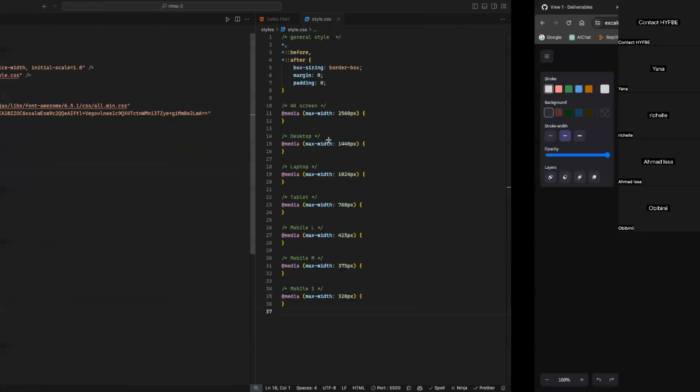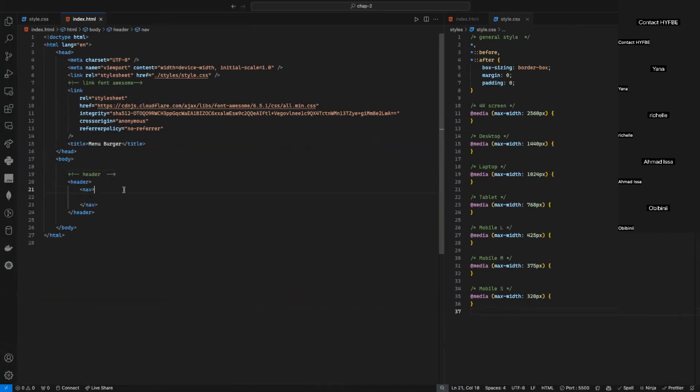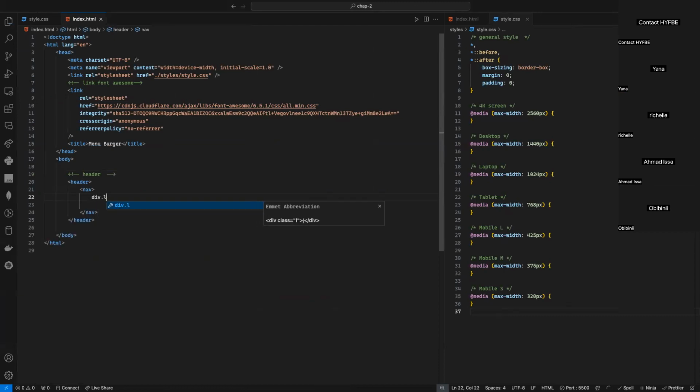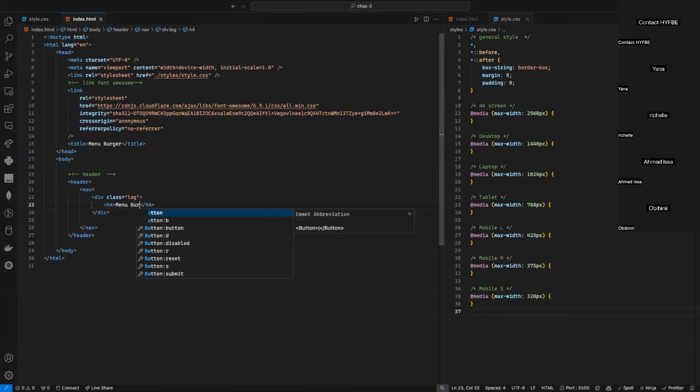So to use a Flexbox for that, inside the navigation bar, I'm going to create a div with class logo, because I want to put my logo there. In the logo, I need a text, which will be called menu burger. To do so, I can just create, for example, H3 or H4. It's totally up to you. And in this H4, of course, I'm going to type menu burger. Okay, I put this one, which is nice.